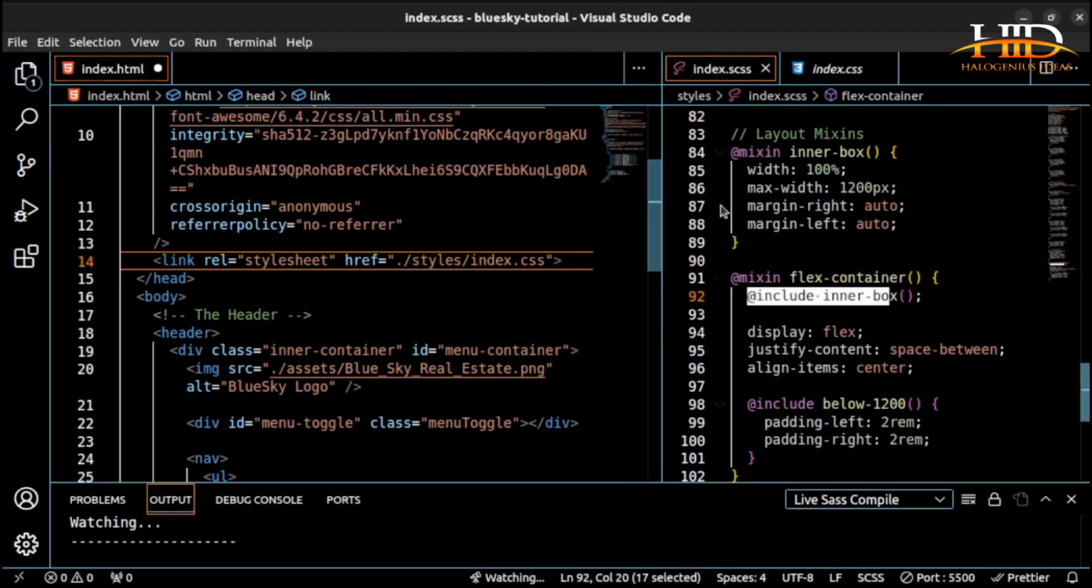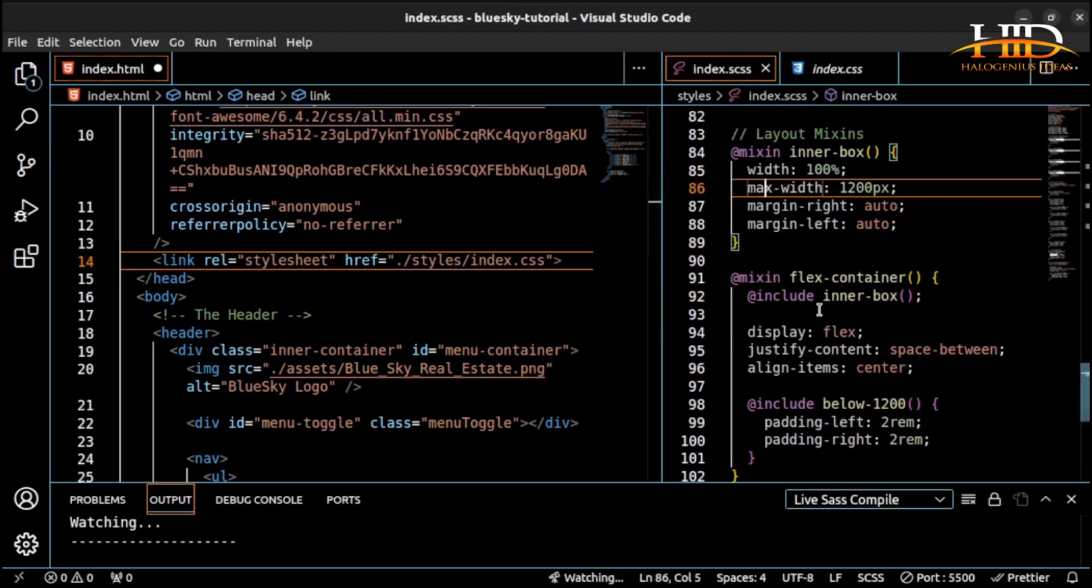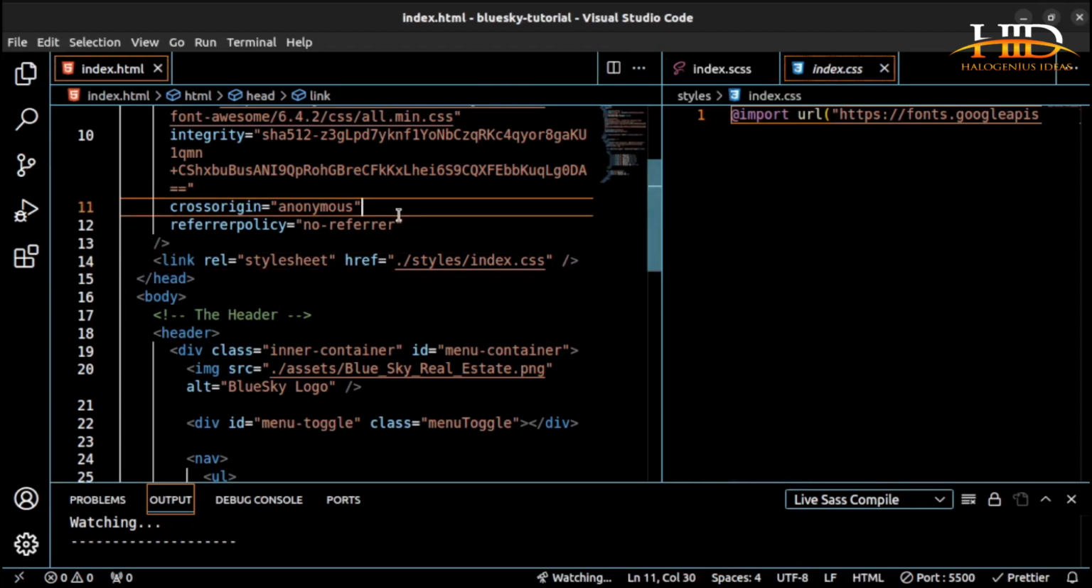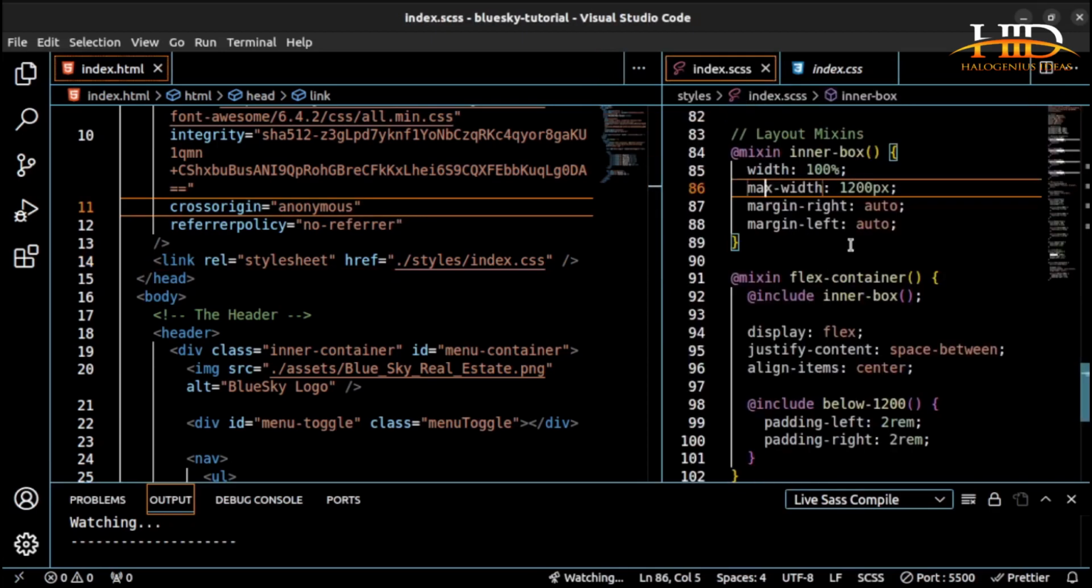The web browser will not understand SCSS directly. I have to write my SCSS. My Sass compiler will compile it into the CSS. Then I will link this CSS together with my HTML document. So if I save this, you still won't see anything. But let me come back here.